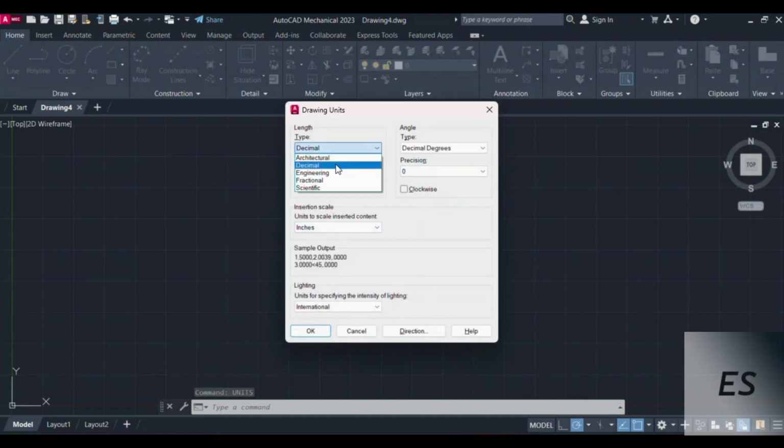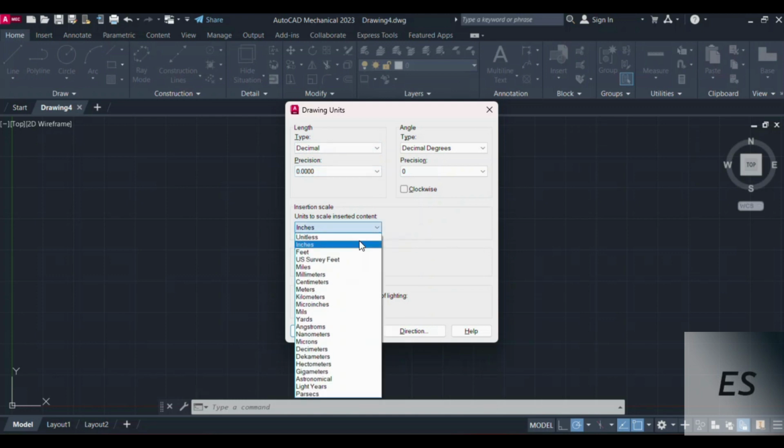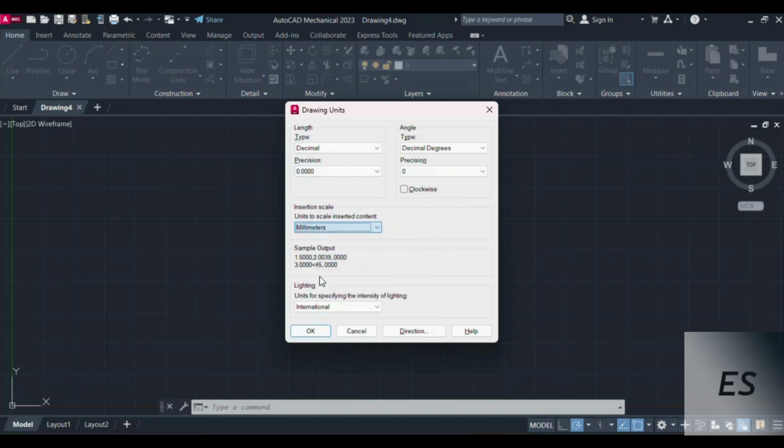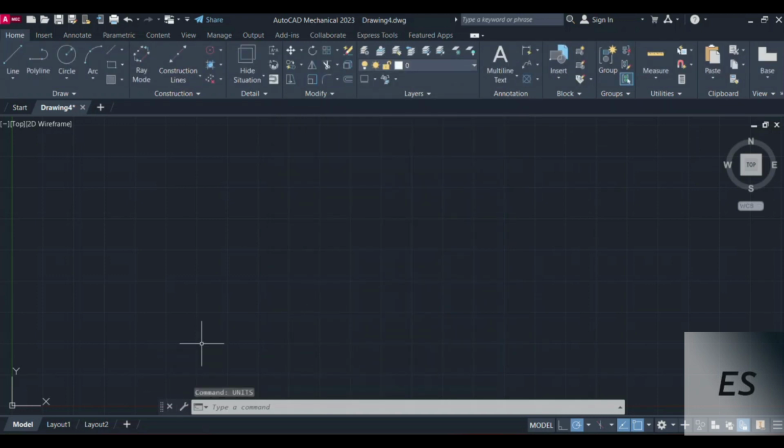Now you can select the units and their type accordingly. If it's in inches, I need to go for millimeters in case I have that requirement. Then press OK and your units get set. This is how the units of your workspace have been set.